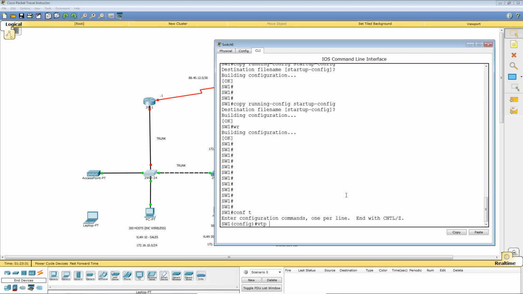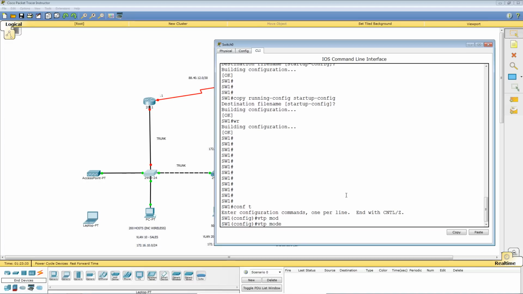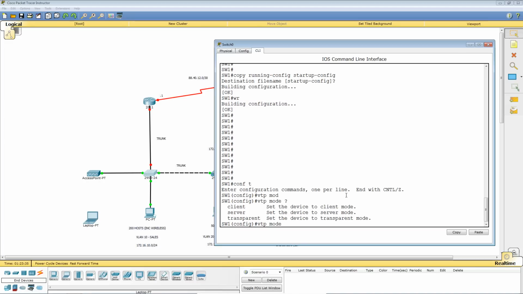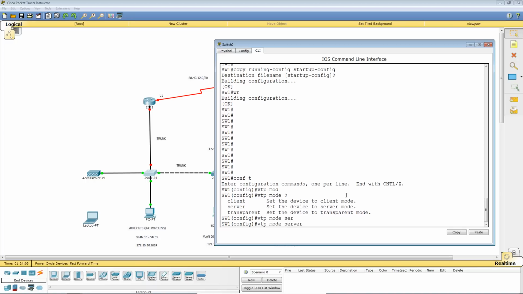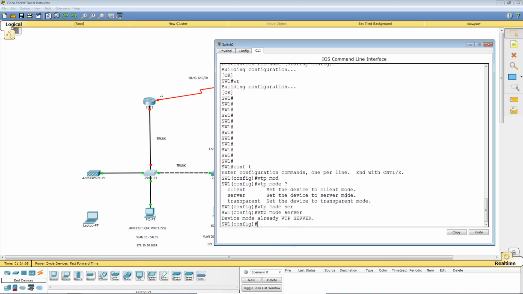Now I'm going to say VTP mode, just so you can see the different modes. You have server, transparent and client. The one we're interested in on this switch is the server. On the server, when we create VLANs, it's going to send them down to the clients. You can't actually create VLANs on the clients manually from the command line. It won't let you. But it will allow the server to send information to the client and create VLANs. Okay, VTP mode server. Now that's the default. So it'll say it's already a server. There you go.